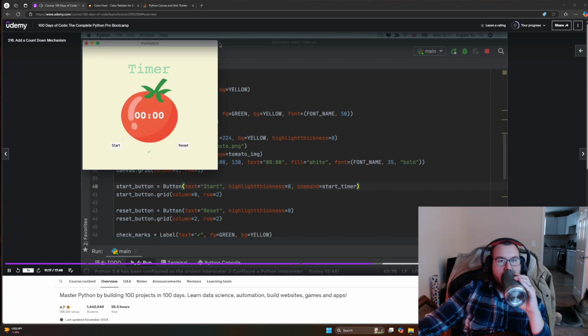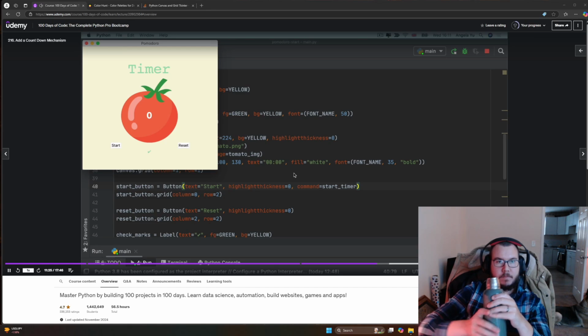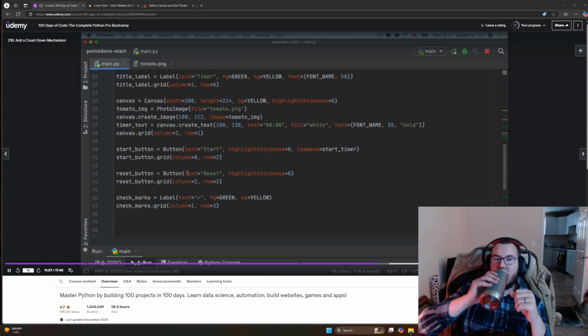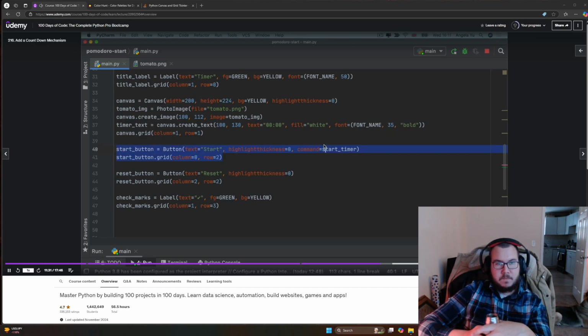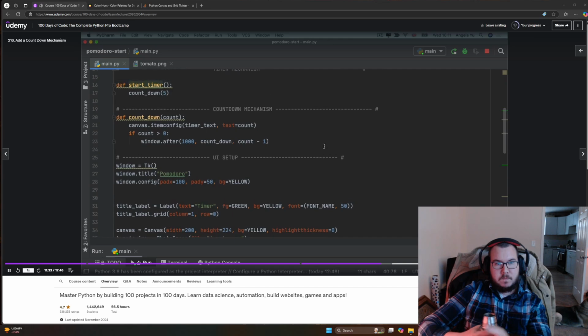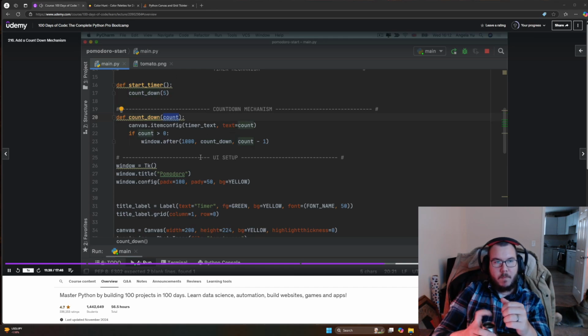So now when I hit run and I click start, it starts the timer, setting that text from 5, 4, 3, 2, 1. So the main loop is listening, and when the user interacts with the start button, it actually calls the start timer function, which calls the countdown function, and gets it to count down from 5 seconds.